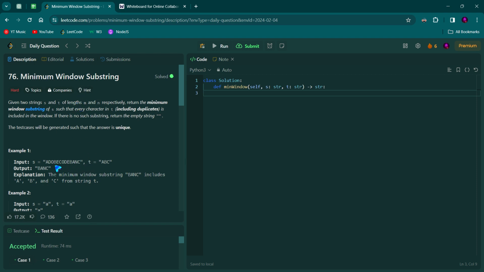In this problem, we are given two strings s and t, and we have to find a substring in s such that all the characters of t are there in the substring, and it should be minimum. Suppose this is the substring: B, A, and C. It is a minimum substring in which all the characters A, B, C are there.